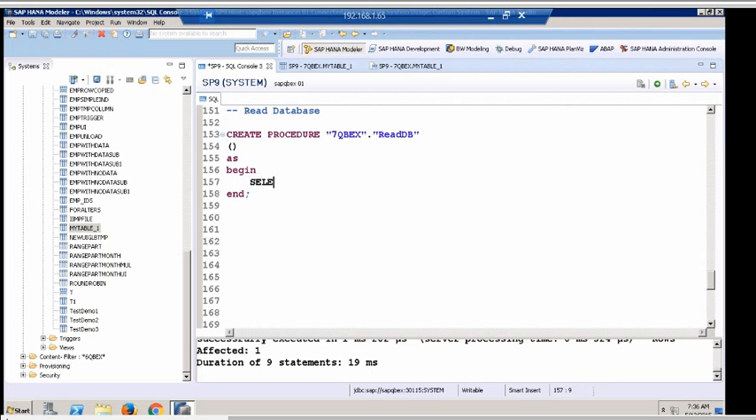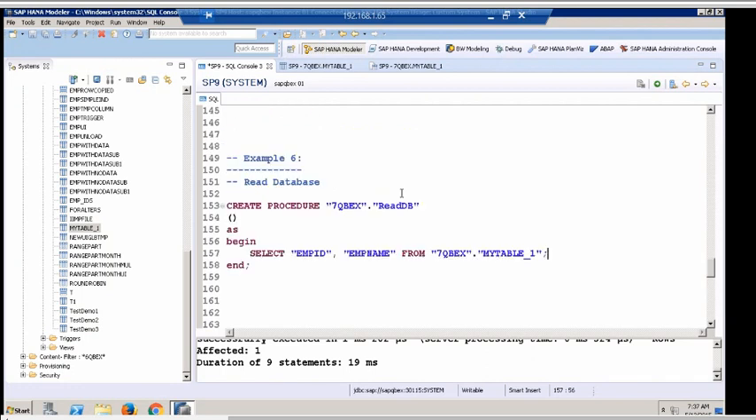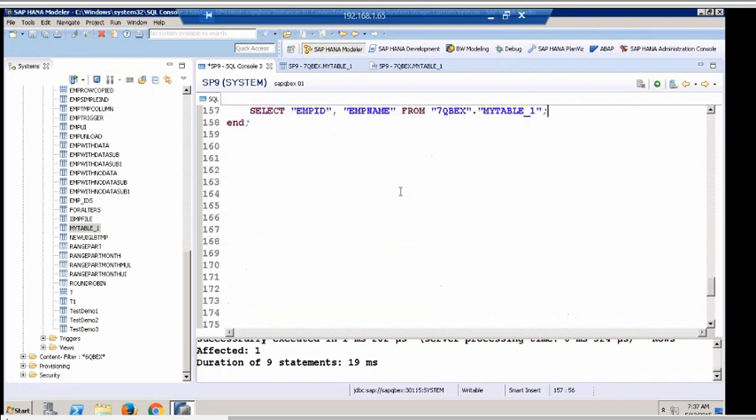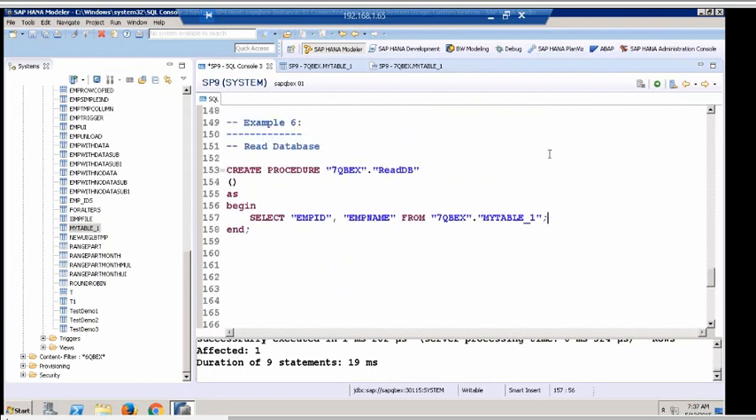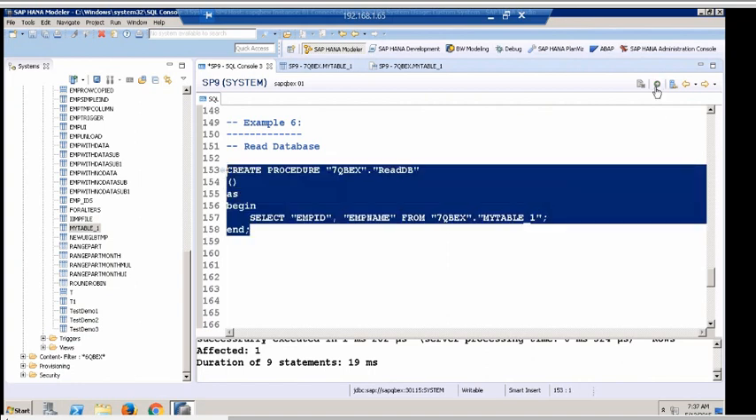Select. Select what? Star, you can write it but you should not actually. EMP ID, comma, then what? EMP name. From which table? That's it. Like in ABAP, like how every line ends with a period, here it should end with a semicolon. Every statement you write should end with a semicolon.